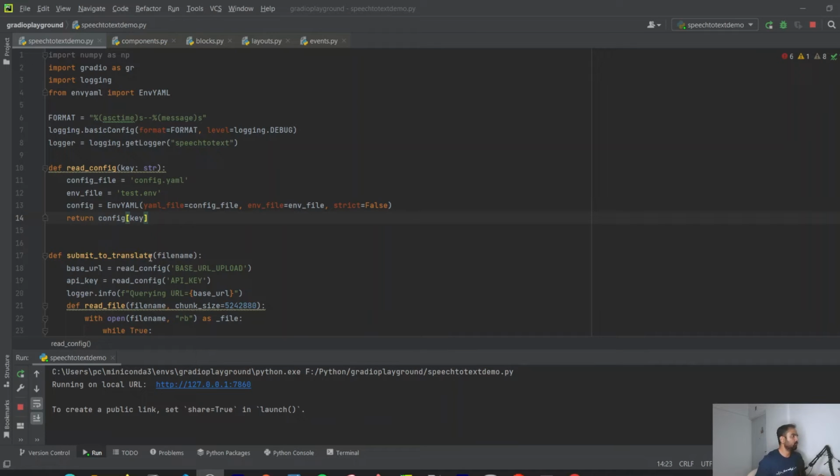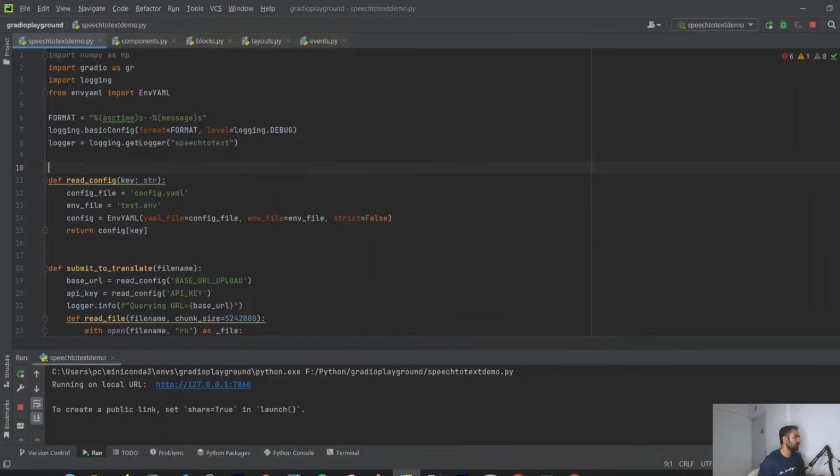Okay, before we move on to implementing the function, actually I've already done the implementation, but I think we need to tackle something, which is to set up some logging. It will give us an idea as to what is currently going on in our code.